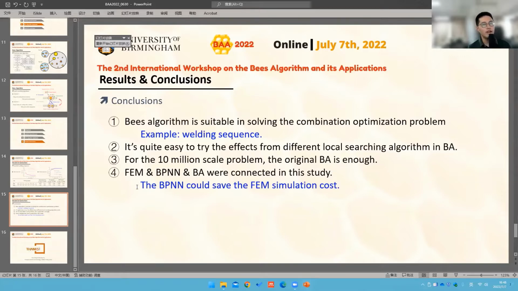And the last thing we found in this study is that we tried the FEM, BPN, and BA, and they connected well. And also we achieved a great result. Previously, we also did the optimization without the BPN, just with the FEM and the BA. In that stage, we found it costs a lot because for each random we would use the FEM to calculate once. But with the help of the BPN, it saved a lot of FEM simulation cost.